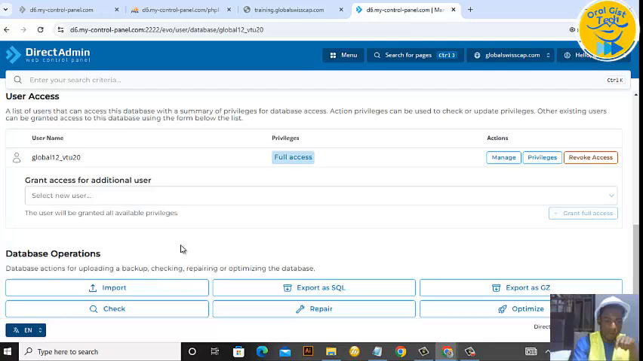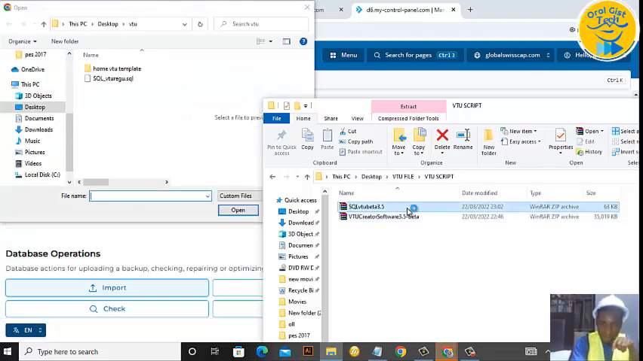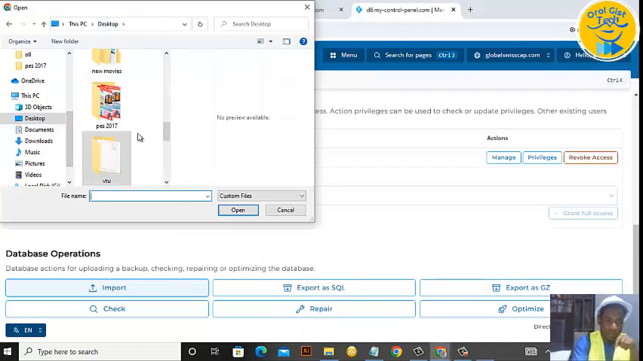Now we need to upload the file. You need to upload the file, so now I'll click on import. Let me get the SQL file. Look at the SQL here. I need to get the SQL file. It's here, database. This is what I'm looking for. This is not the one I'm looking for, not this one.